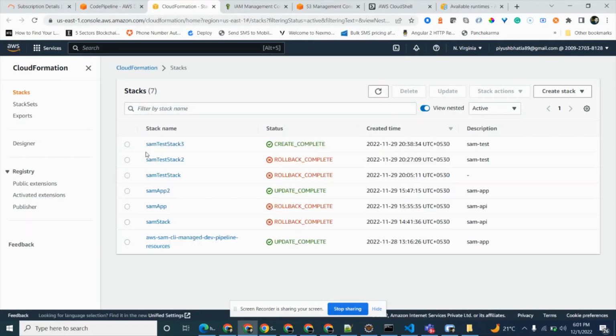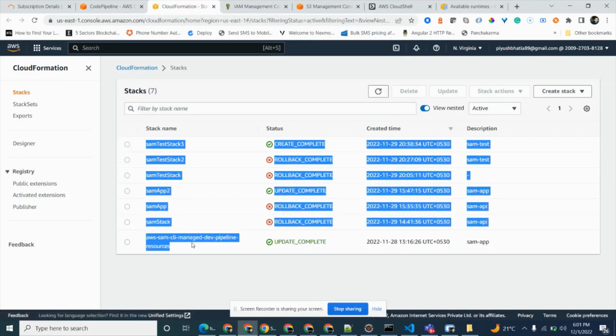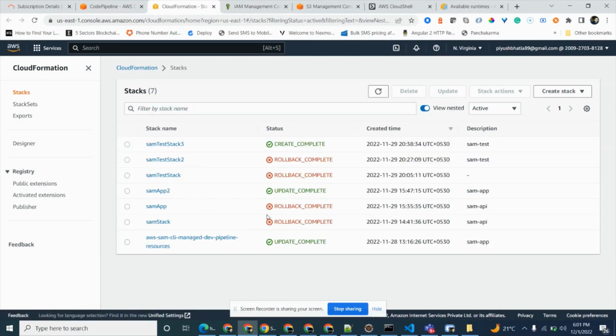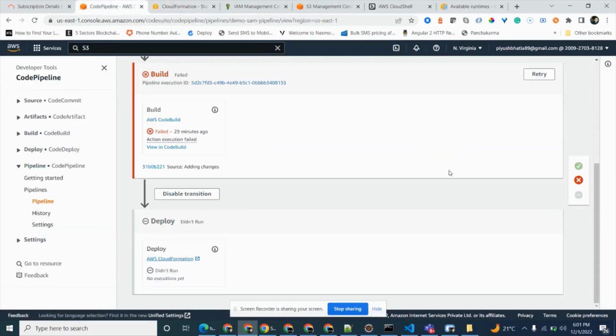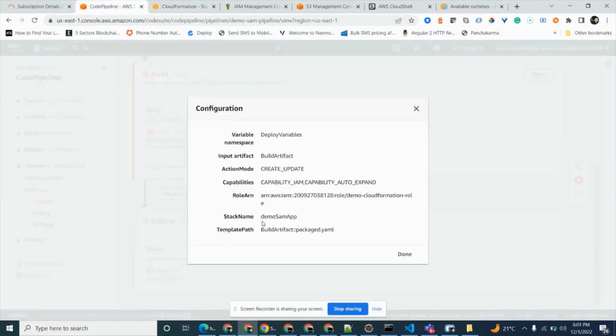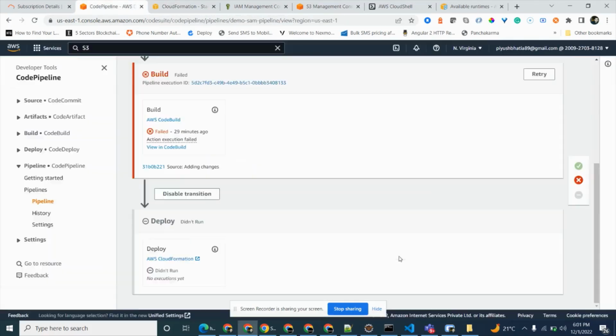Now we will go to the AWS CloudFormation screen also. In the AWS CloudFormation screen, we are expecting a stack to be created after the build succeeds. Currently, it has these existing stacks, but it will create a new stack with the name that we added here. So we'll show you the name. This is the demo SAM app stack, which will be created after the build or deployment step succeeds.